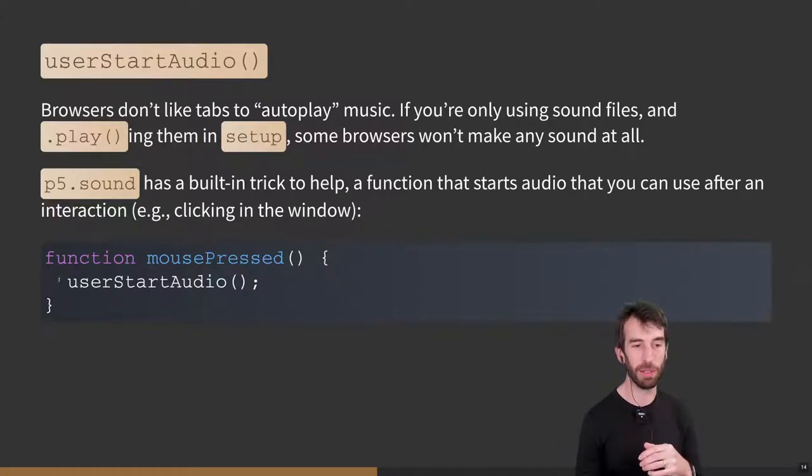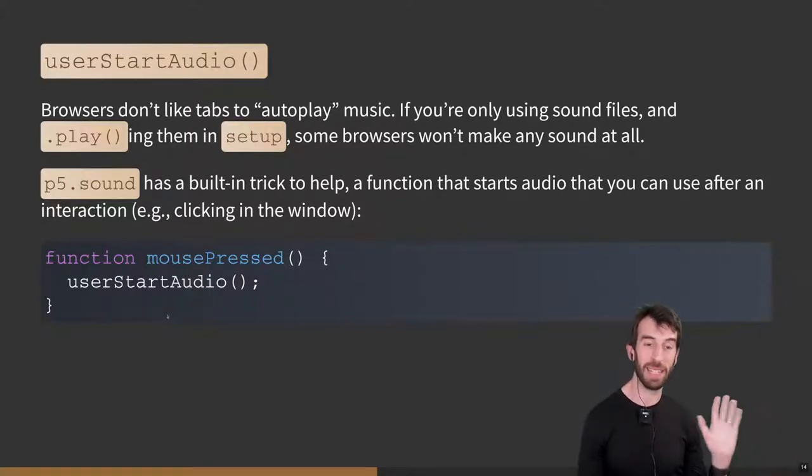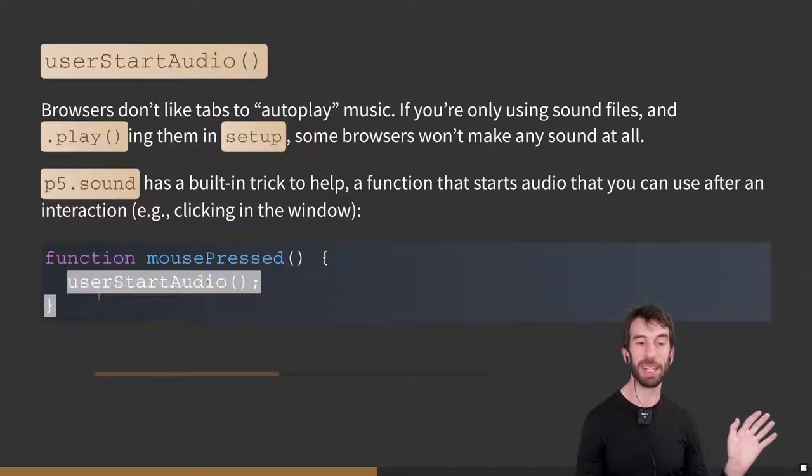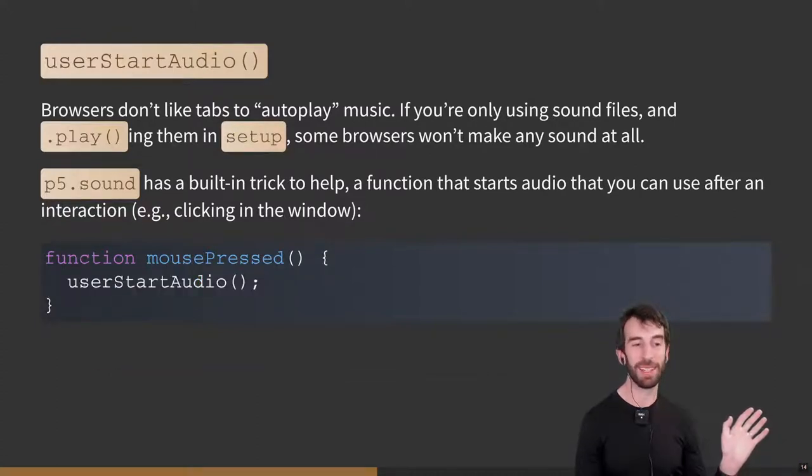So if you put userStartAudio inside mousePressed, that function, that means that if the user clicks their mouse inside the P5 window, then the audio starts up. Some browsers don't need to do this, some do. My advice is, if you're using sound in any artwork from now on in this course, put userStartAudio inside mousePressed. If it doesn't need it, it won't do you any harm. If you do need it, then it will make your sketch work properly.